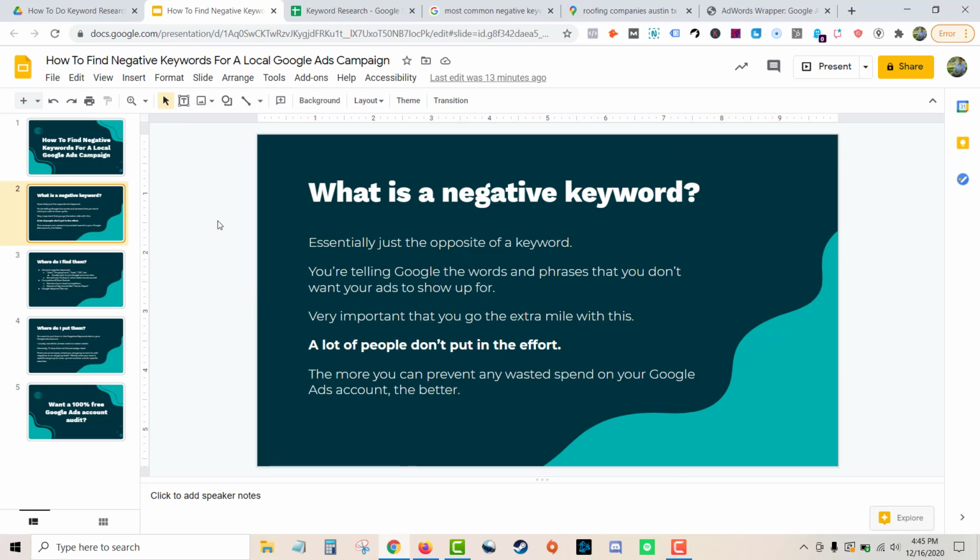So if you're not familiar with what a negative keyword is, it's essentially just the opposite of a keyword. You're telling Google the words and phrases you don't want your ads to show up for. And it's very important that you go the extra mile with this, because at the end of the day, a lot of people just don't put in the effort to build out a really good negative keyword list, and it kind of shows in some of the accounts that I've gone into.